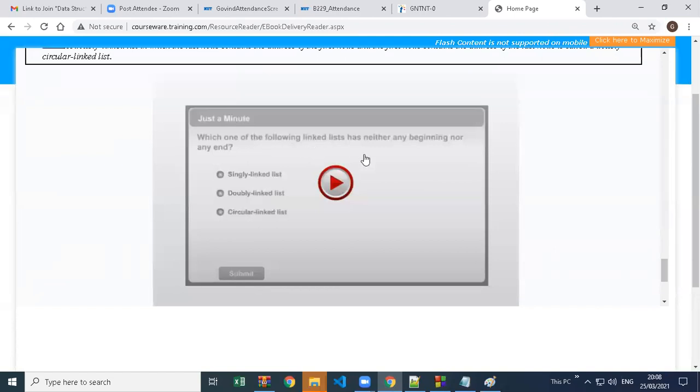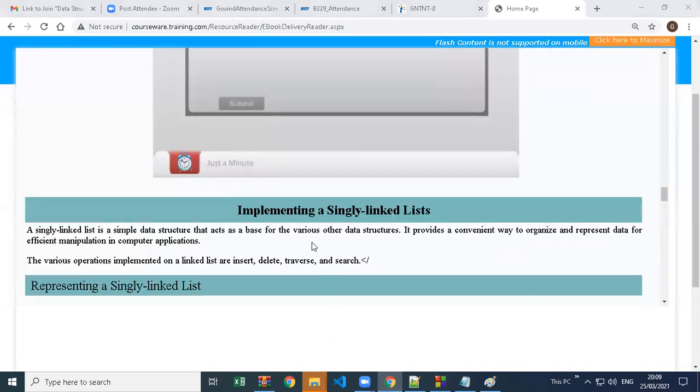Which one of the following linked lists has neither any beginning nor any end? Simple question. What is the answer? Give me fast in the chat. Yeah, correct. Circular is the correct answer.